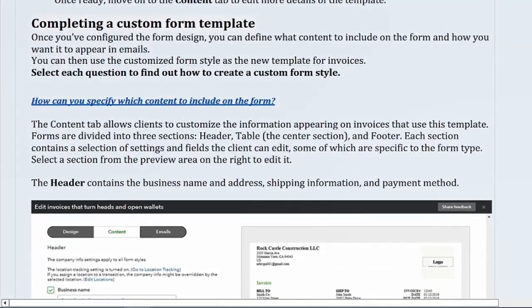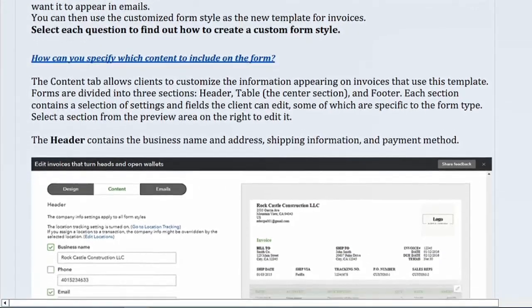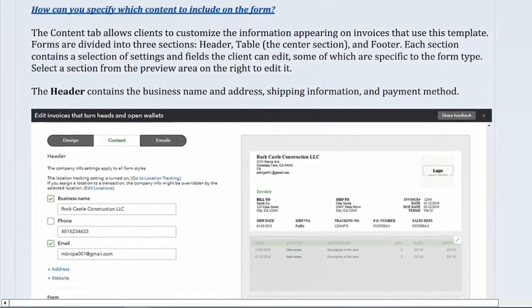Once you've configured the form design, you can define what content to include on the form and how you want it to appear in emails. You can then use the customized form style as the new template for invoices. Select each question to find out how to create a custom form style. How can you specify which content to include on the form?